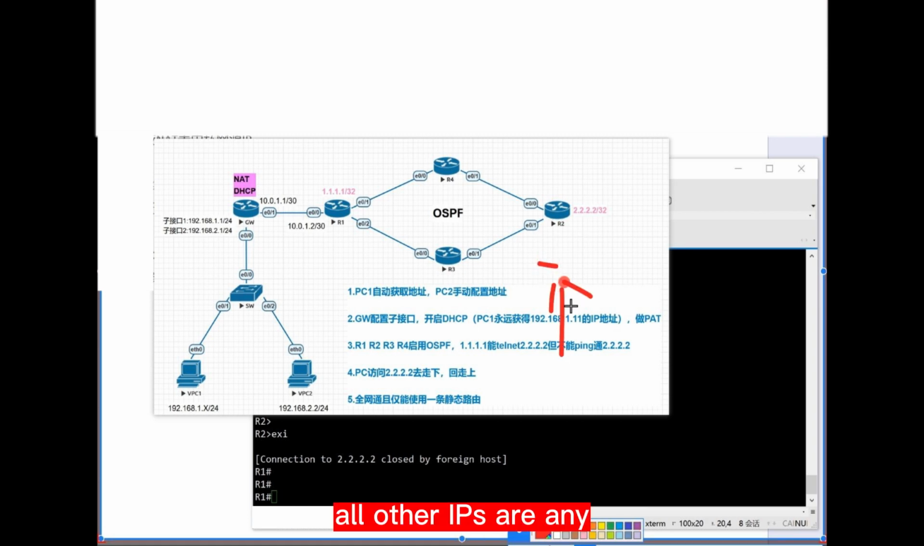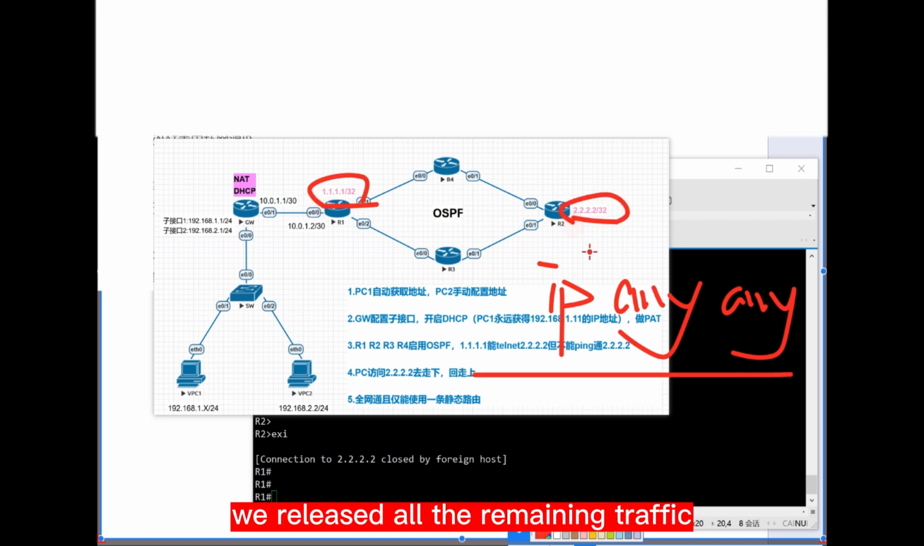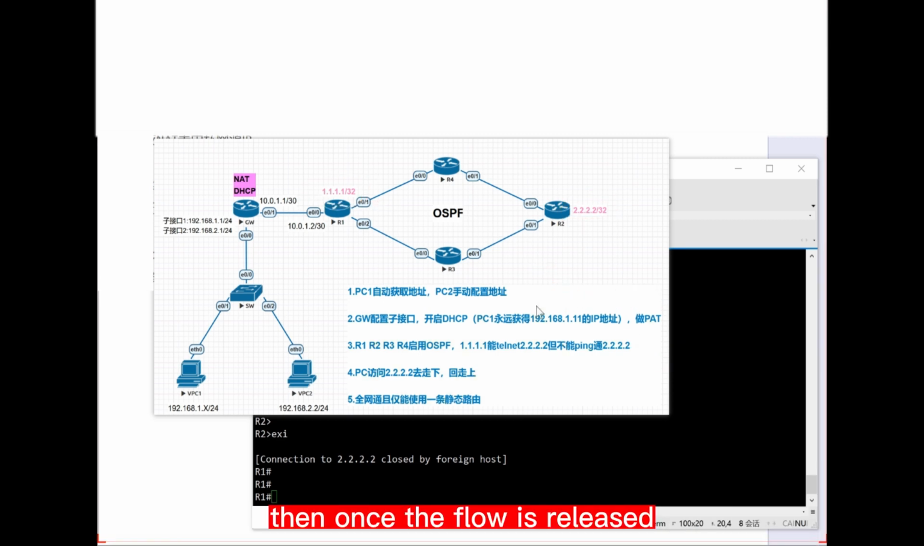But this is a telnet message. All other IPs are any. Other than ICMP communication between fixed addresses such as source IP 1.1.1.1 and destination IP 2.2.2.2, we released all the remaining traffic. Once the flow is released, the result achieved is that all other messages are available. Of course, telnet packets can pass through.